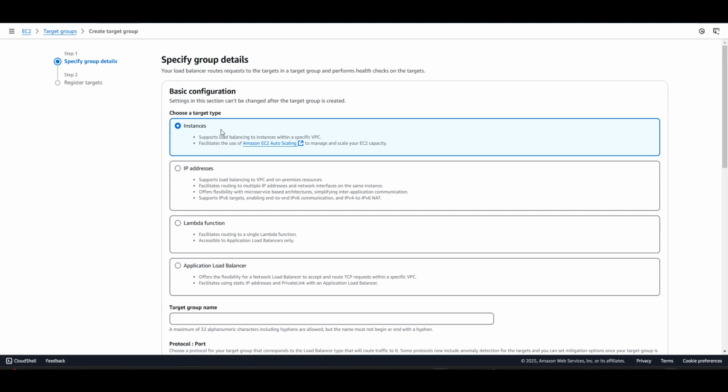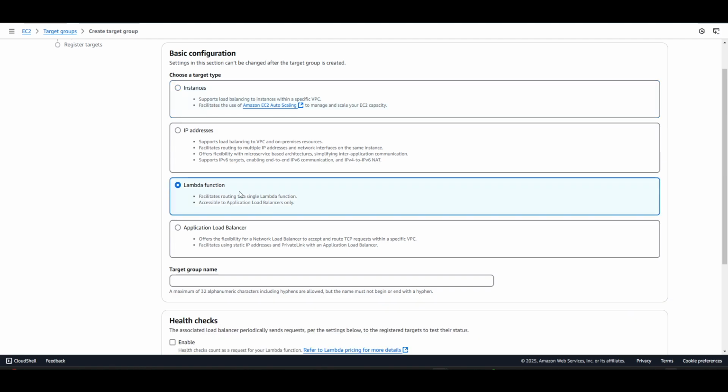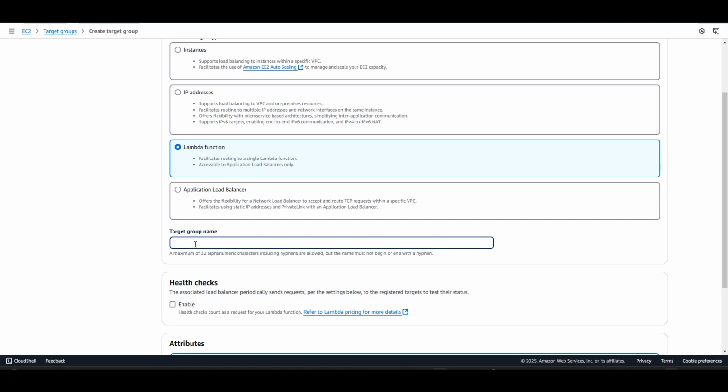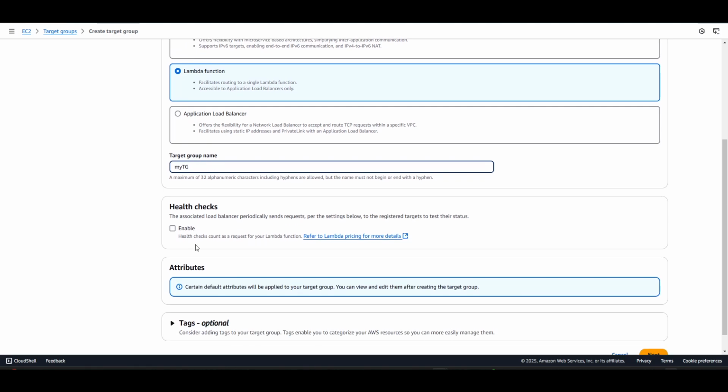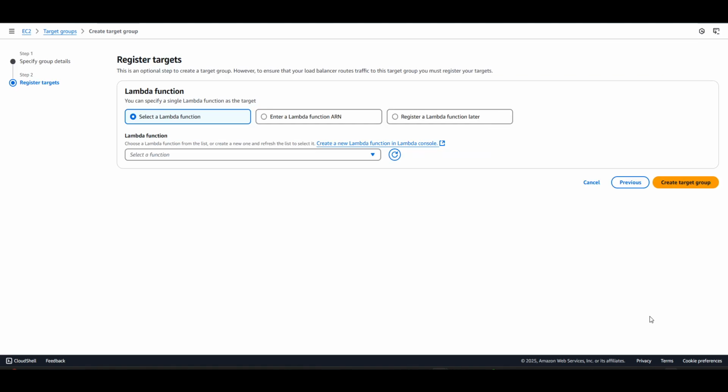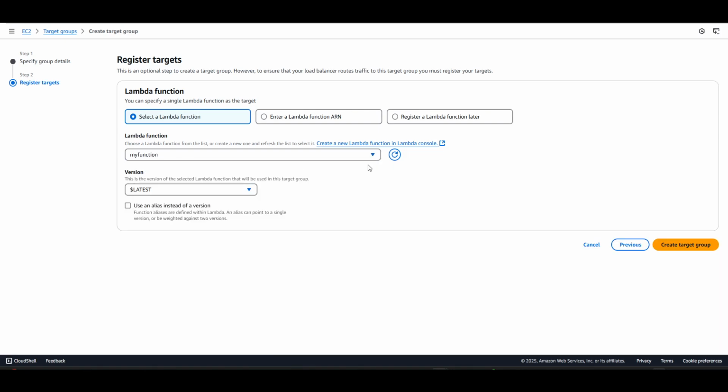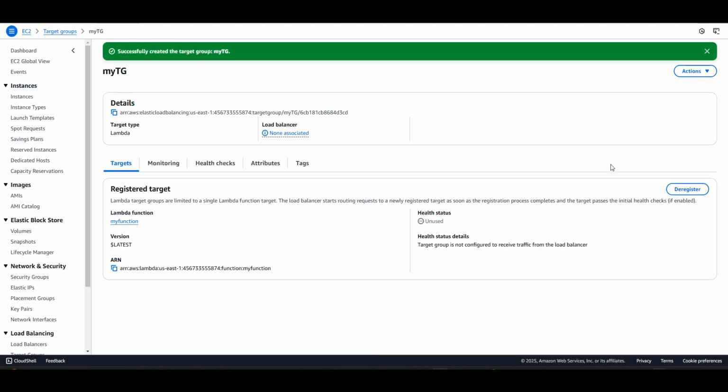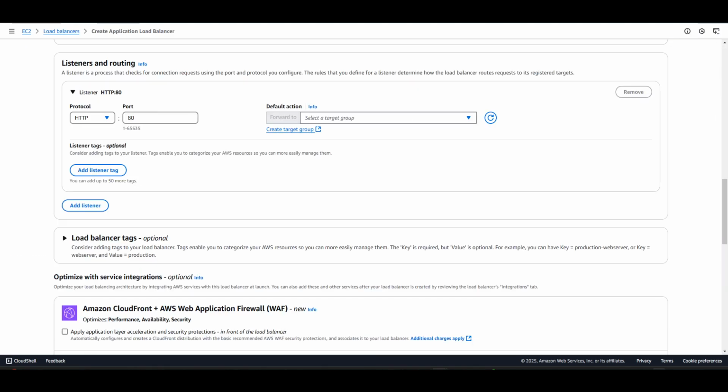So this is the place to say I'm looking to have a Lambda function as the target, not instance, not IP address, and not another application load balancer. It's good whenever we are looking to have external or internet facing and internal load balancers. So this is my target group, and next I say this is my Lambda function, the one that I created already, and then create. So let's come back to continue creating the application load balancer.